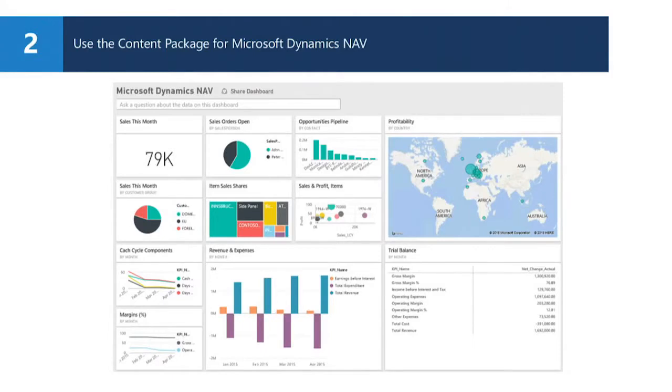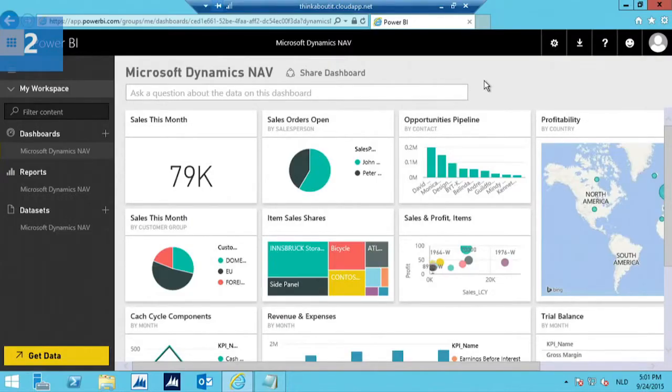In the second step, we are going to show the dashboard and the reports from the content package, show how to use them, and also how you can personalize the content. So here we are in our Microsoft Dynamics NAV content package on PowerBI.com. We are actually here in our dashboard, and the dashboard consists of multiple charts which have been added. Here on the top of the window we can see some sales information, the sales this month, and the number of open sales orders.